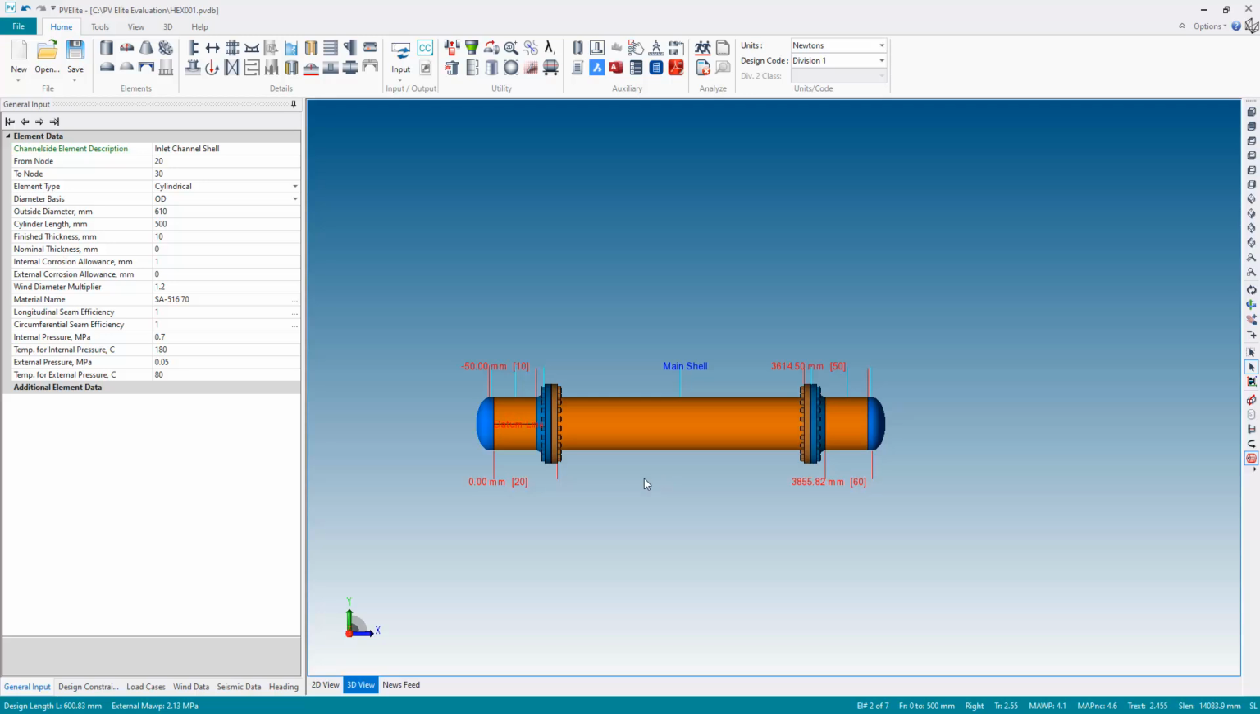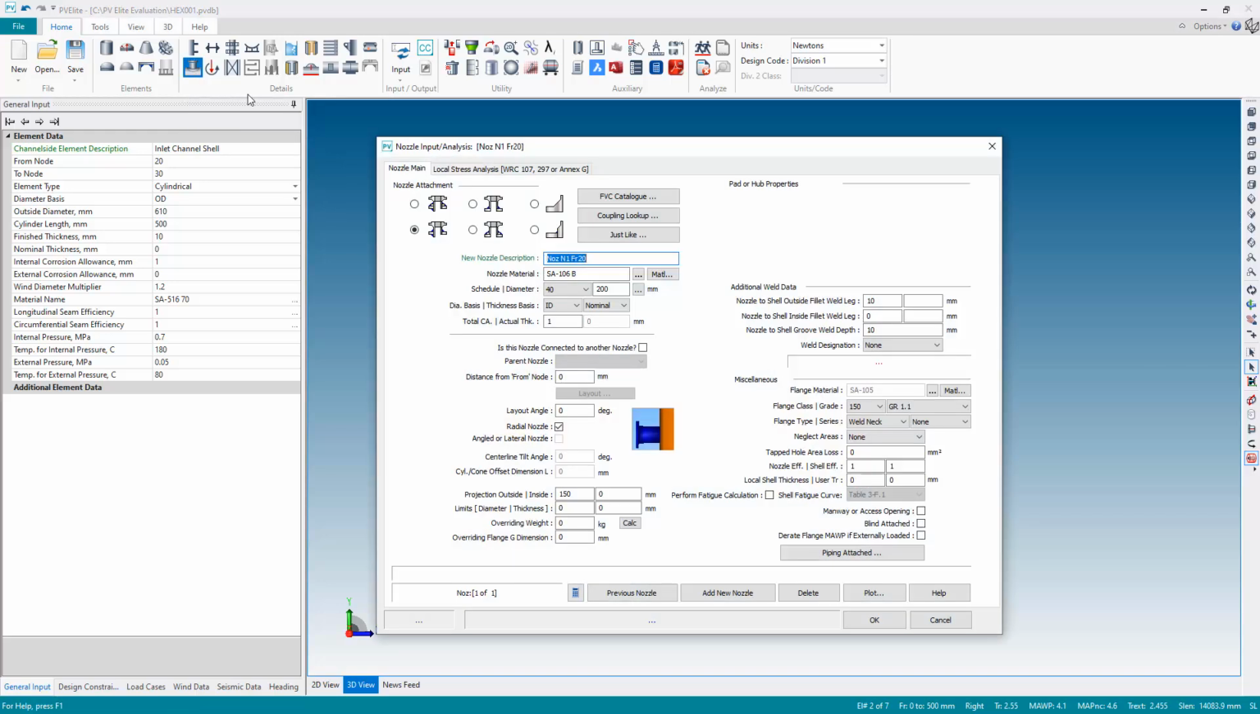Alright, let's start by adding the nozzles. So I'm going to attach the first nozzle onto the inlet channel shell. Select the shell and hit the nozzle button on the ribbon to add the nozzle. I'll give this nozzle a name. Let's call this one Liquor In. And a Schedule 40, nominal size 200 nozzle is what I want, and Schedule 40 is okay.